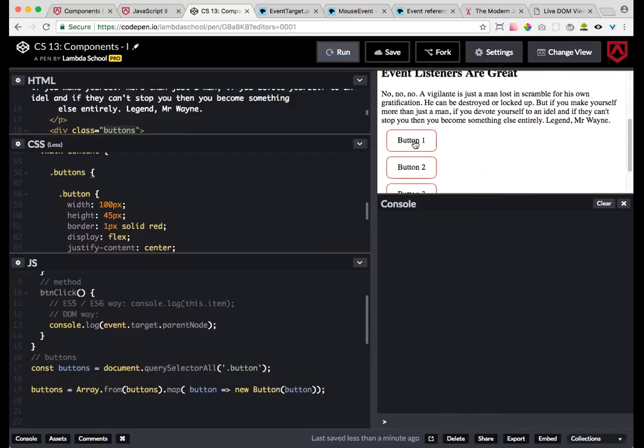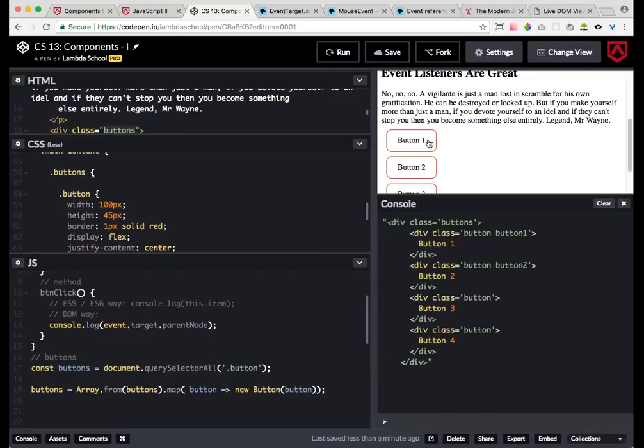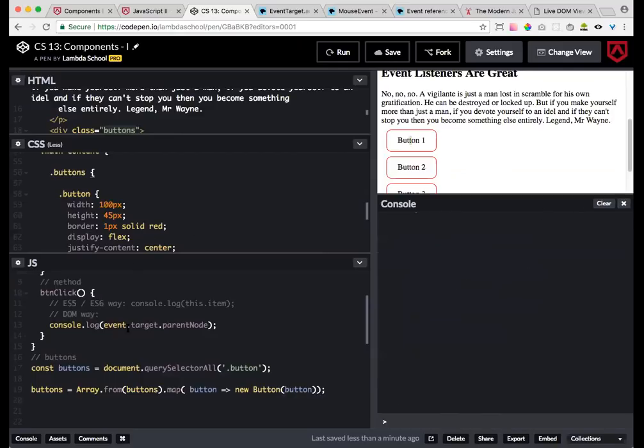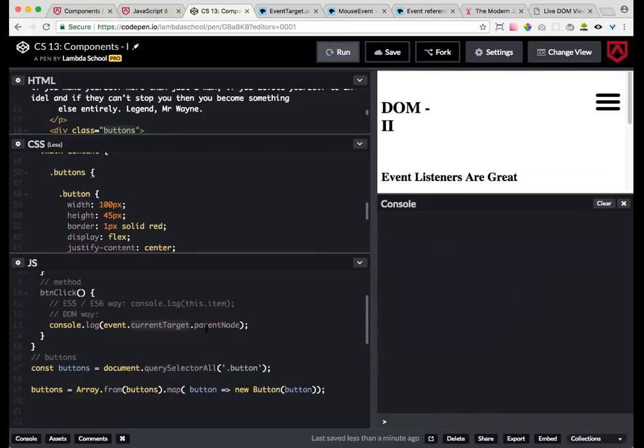Let's check this out. If I hit button 1 versus outside the button, same thing. So in this case, we're good to go. This doesn't really give a good example, but if we had a huge event listener across a huge space, target would be different. But in this case, we're just saying current target on the whole button.